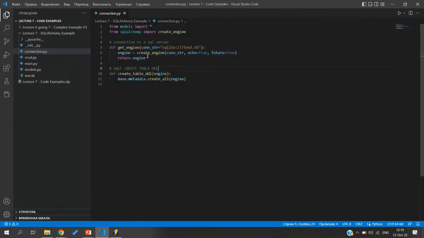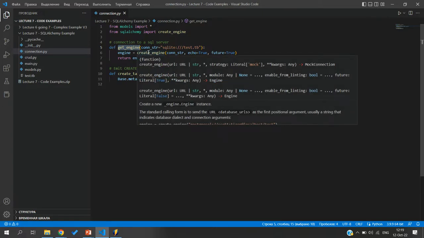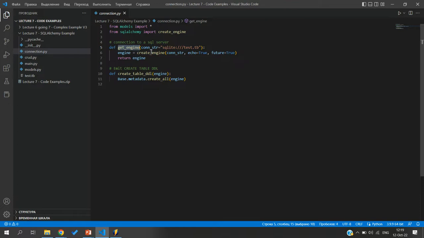And how it works: get engine creates us an engine. So engine is obviously some SQL server. And to this engine, you need to provide some connection string. And you can see I have a default connection string. This connection string, guys, might be different.